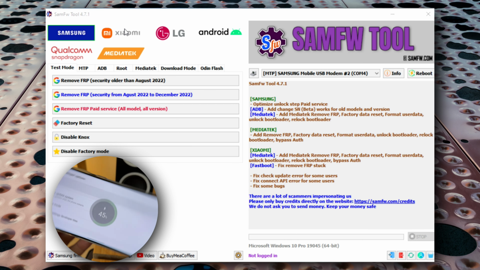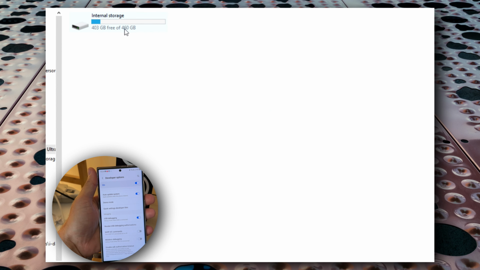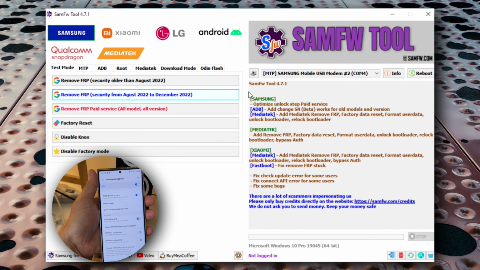Once you download the tool, guys, you need to connect the phone to your computer. How will you know that this happens? The moment your phone is connected, you will have to see something like this. So here you can see MTP Samsung Mobile USB modem.